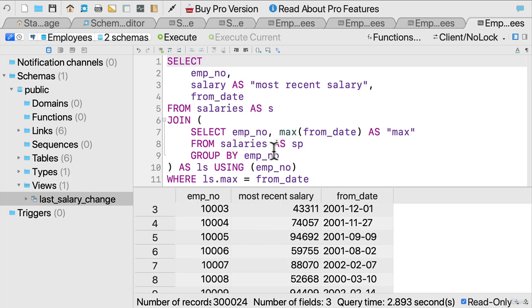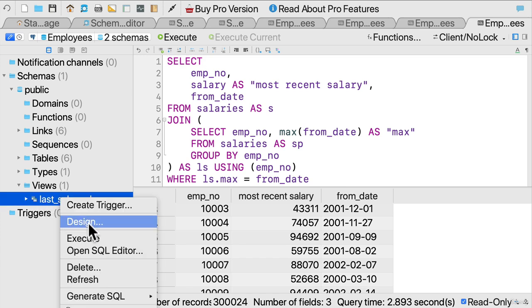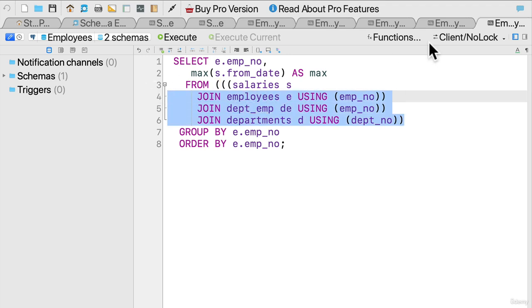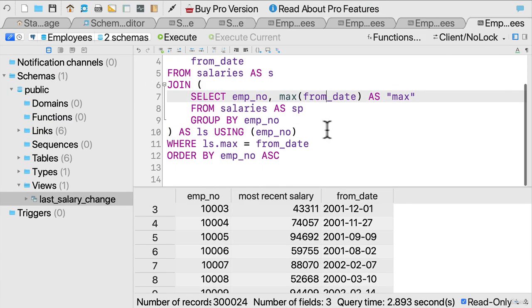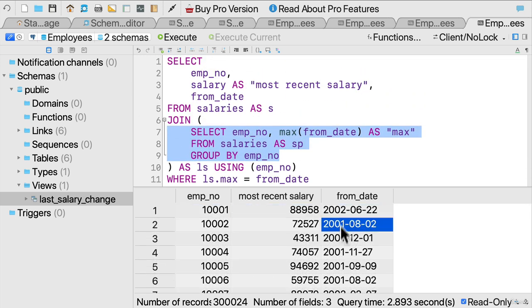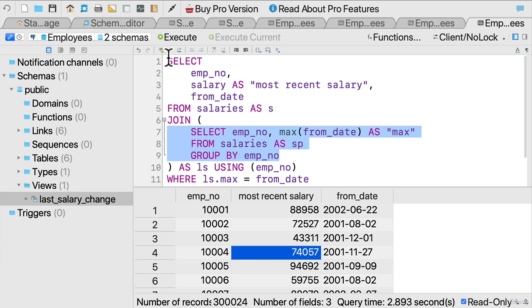Now our query is less complex than last salary change because if we open our SQL editor, our last salary change had a couple of joins. So those joins we don't take into account over here. We don't need them. We weren't using any of those columns. But if we run it, what we can see is we're getting the correct salary date, and it ran way faster.